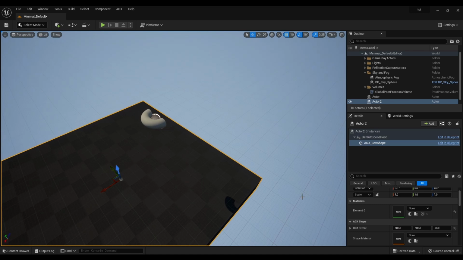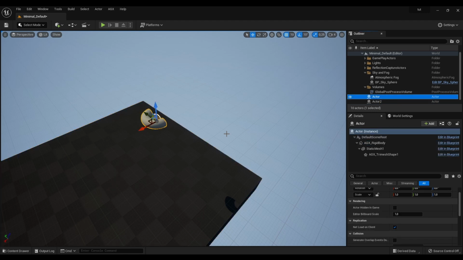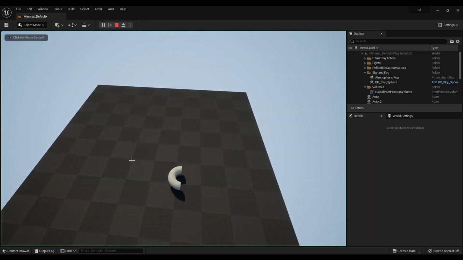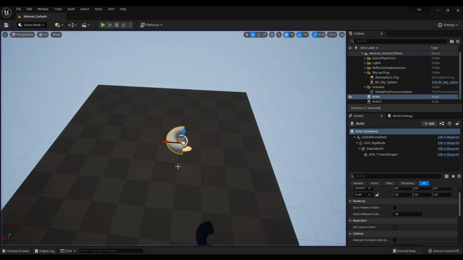Notice that I didn't actually add a rigid body. This is only a box shape. This means that the shape will be static in the world. So if we press play here, then we can see that indeed this pipe is now used as a collision shape.